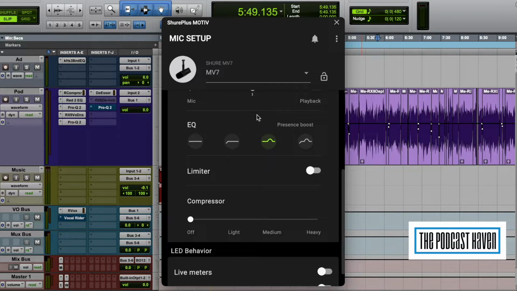Okay, so this is the presence boost. This gives a little bit of crunch or push in the highs, or high mids maybe. And this is another one. Okay, so this is the really high end boost, kind of that shine on top. And then this is maybe more of the mids and kind of getting into that high range.